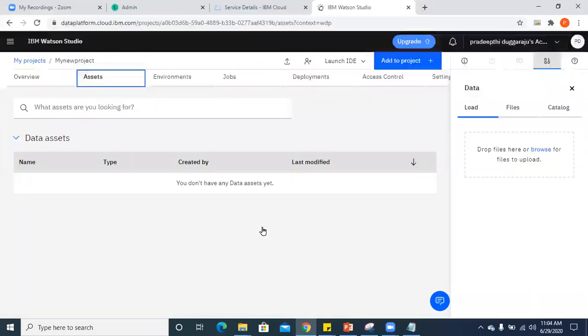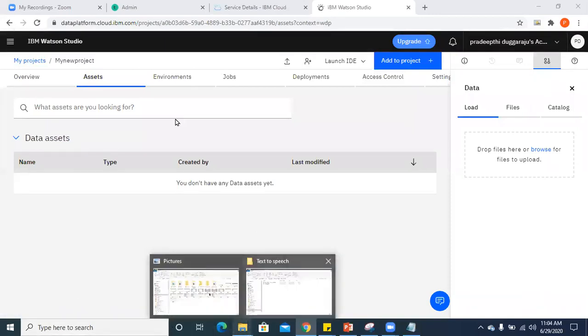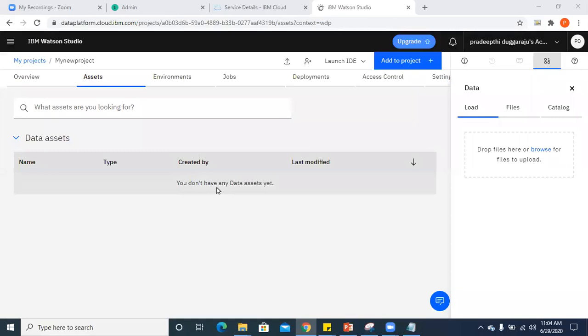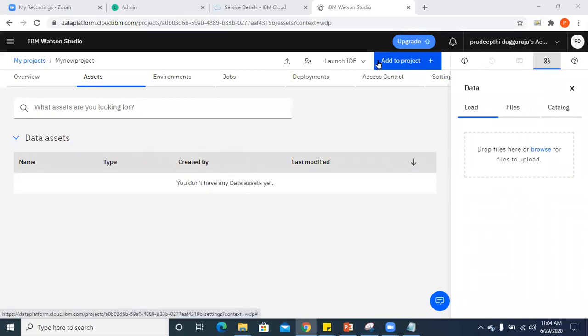Now here. So what we did, we have created a project, we have associated the cloud object storage, and now you have to create your Auto AI experiment, Auto Artificial Intelligence experiment. Then you can see this add to project here, right? Do you find that option on your screen, guys?